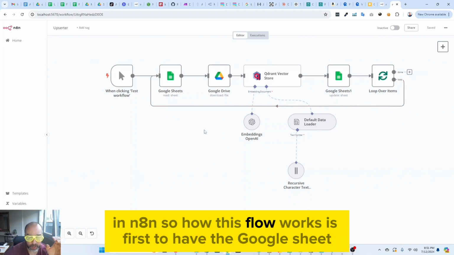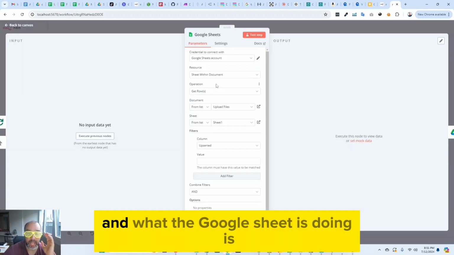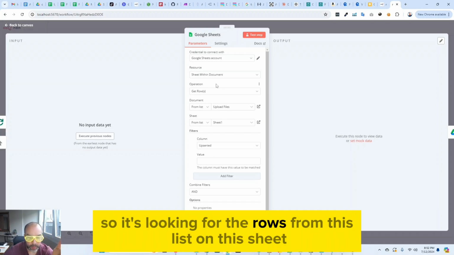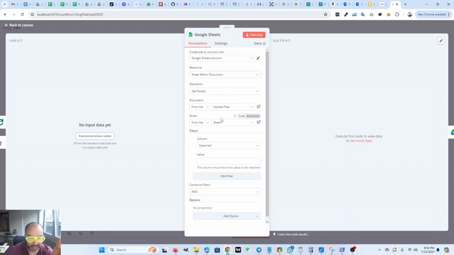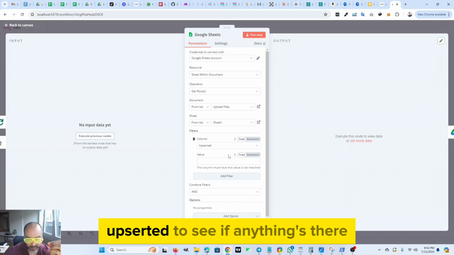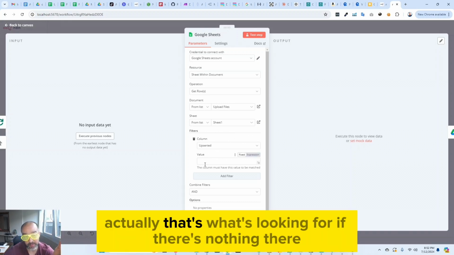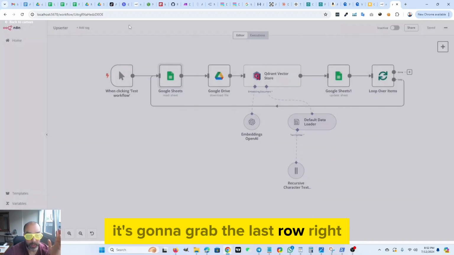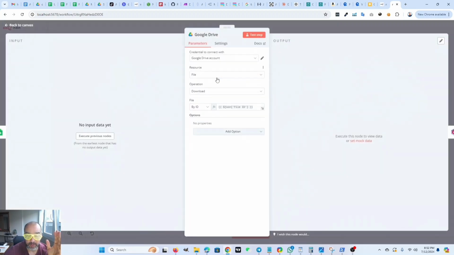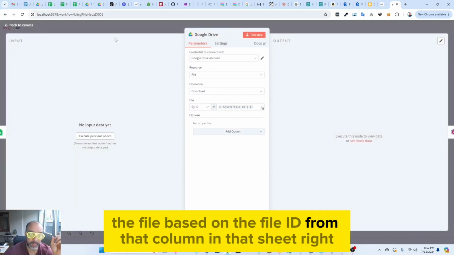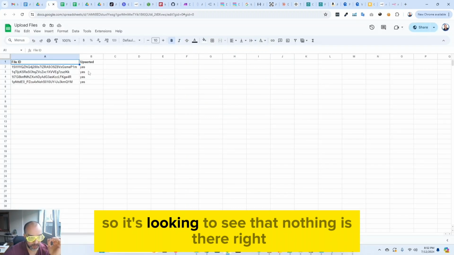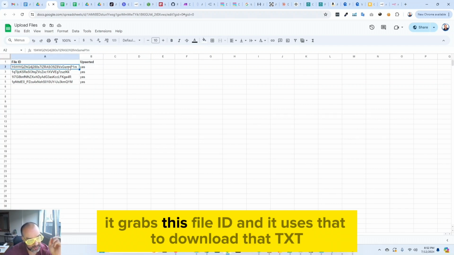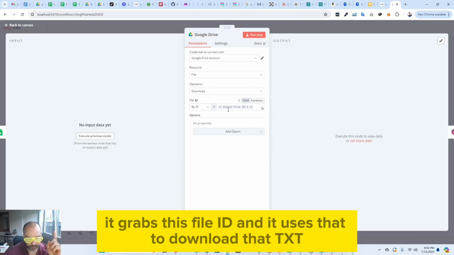So how this flow works is first I have the Google Sheet, right? And what the Google Sheet is doing is it's looking for the rows in that sheet, right? So it's looking for the rows from this list on this sheet, and it's specifically looking at the column upserted to see if anything's there. It's looking to see if there's nothing there, actually. That's what it's looking for. If there's nothing there, that means it hasn't been upserted yet. It's going to grab the last row, right? So then we download the file based on the file ID from that column in that sheet, right? So it's looking to see that nothing is there, right? So this starts with empty. There's no yeses there.